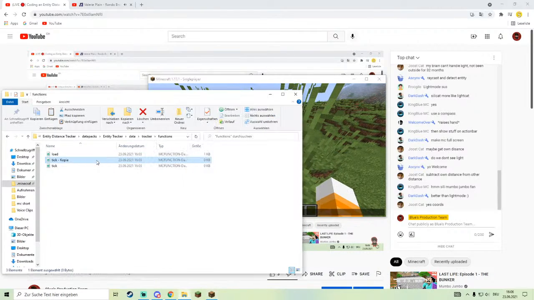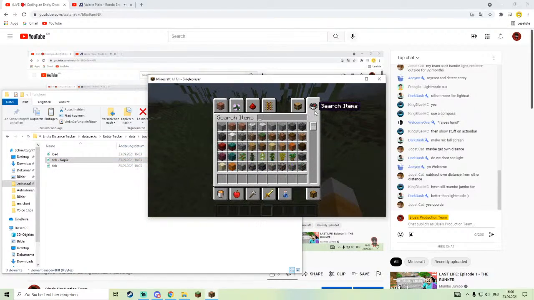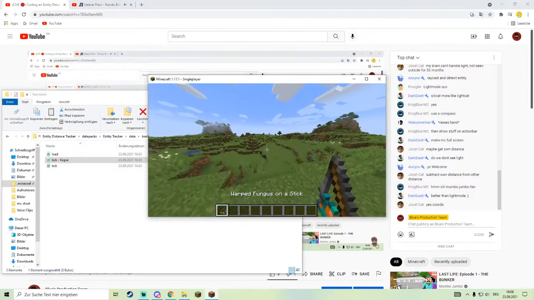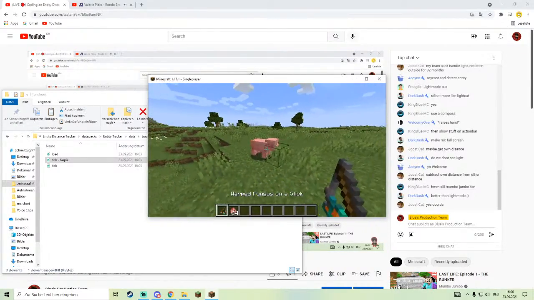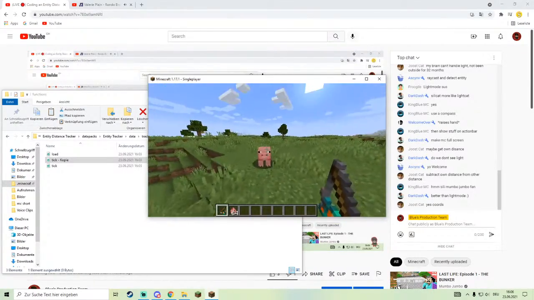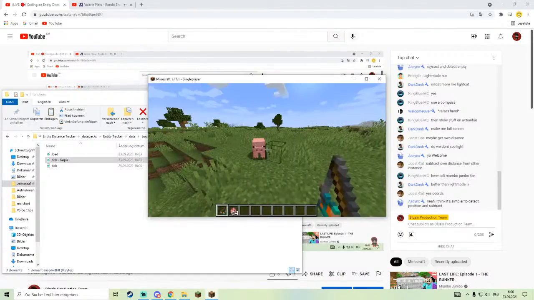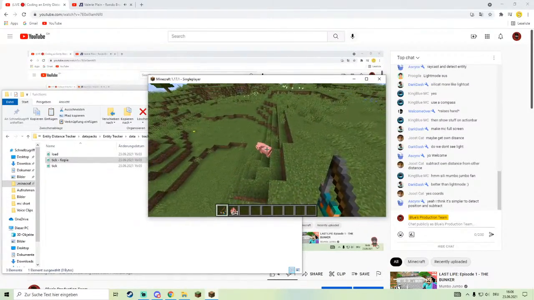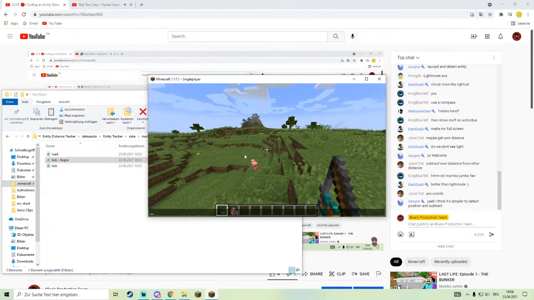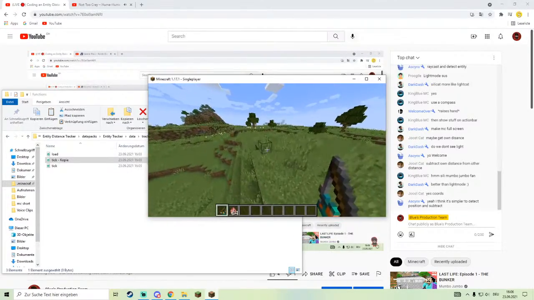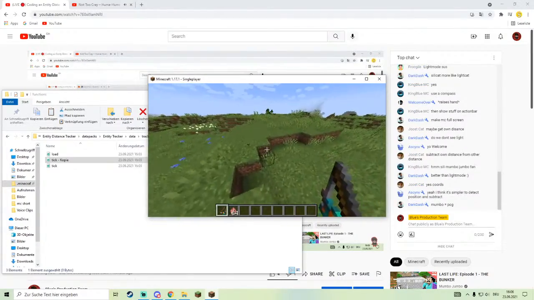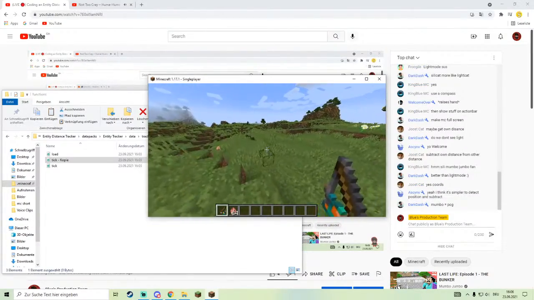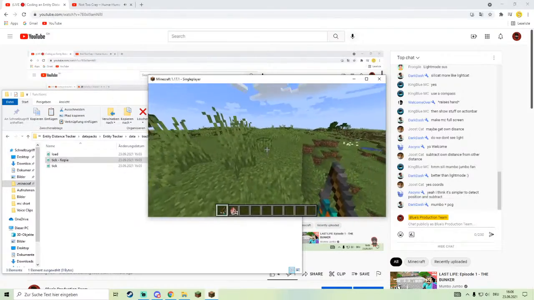Alright, so in this case I'm gonna have to make a warped fungus on a stick, and whenever you right click an entity with it, like this pig, then it would just basically link up this pig with my player character, and then I would see the distance between that pig and me in the action bar. One thing is that I want to make this multiplayer compatible, which will make this a lot more complicated, but I already have an idea on what I want to do.